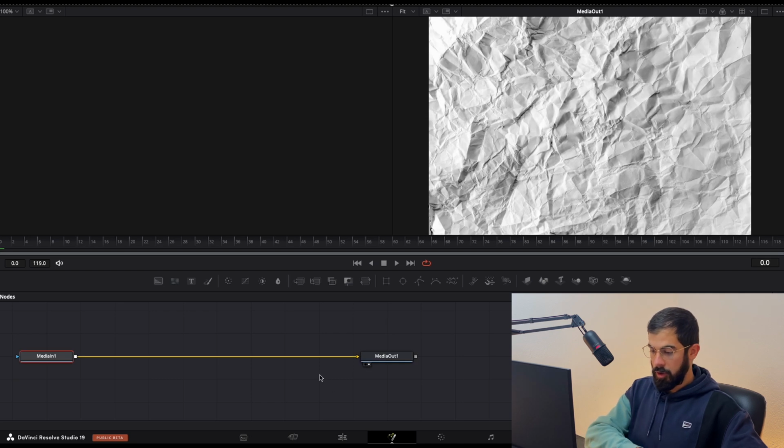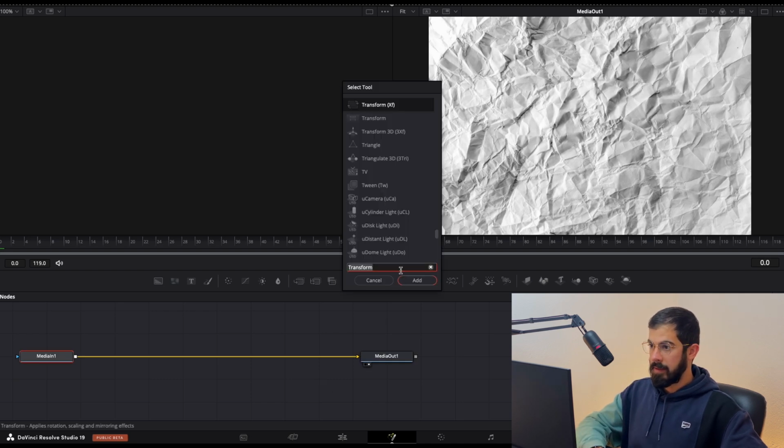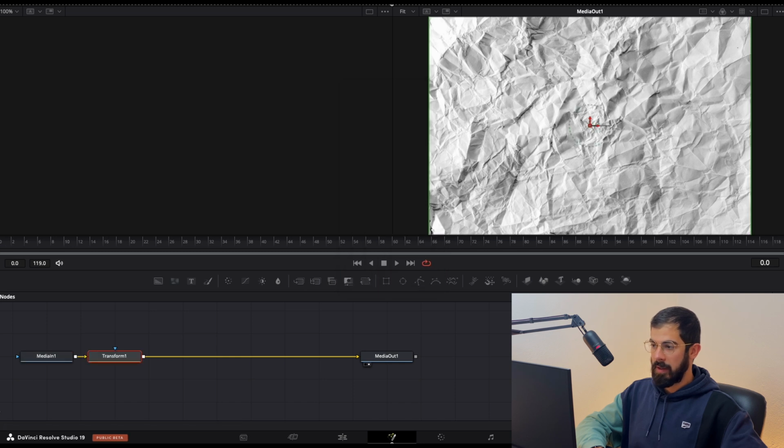Here hold Shift and Space and search for transform. We need to use this FXXF. Just add it here.